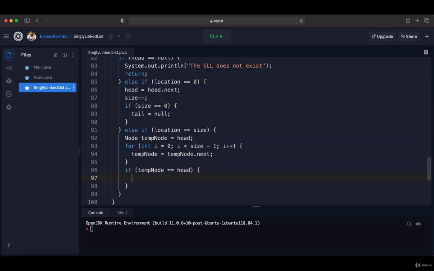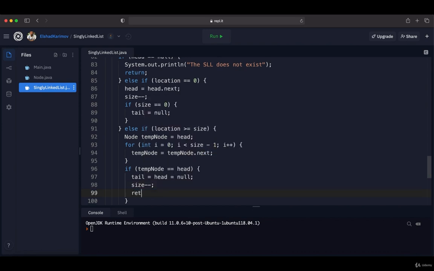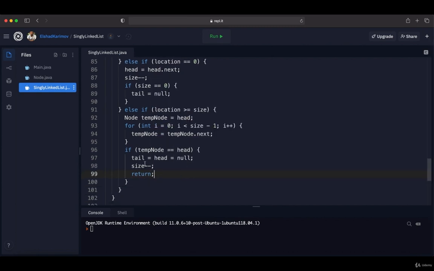When we have one element in our single linked list, we are going to set tail and head references to null. So I'm going to put it like this: head is set to null and tail is set to null. Both of them are set to null. Then size has to be decreased by 1. After doing so, I'm going to put return because we don't need to continue from this case over here.